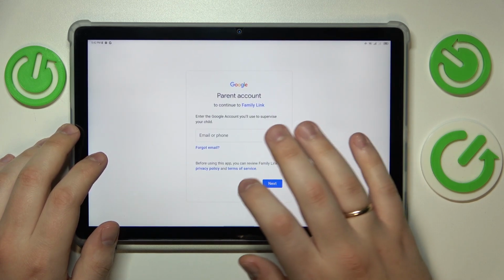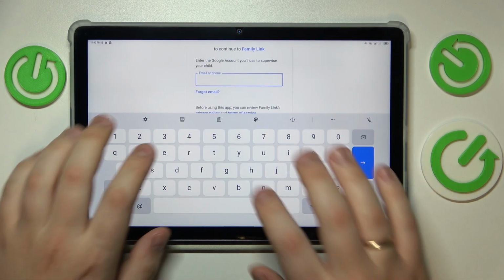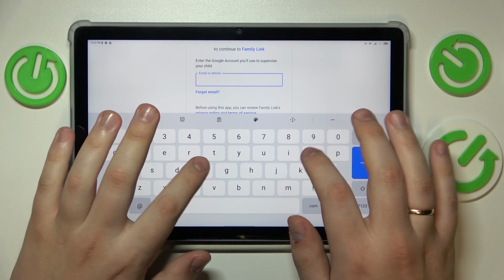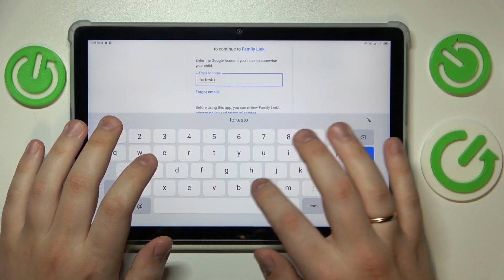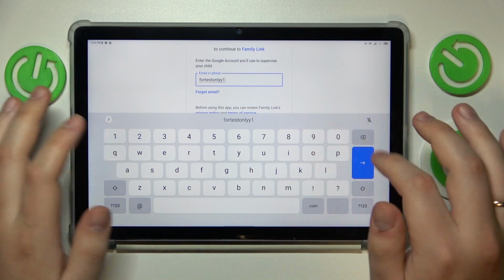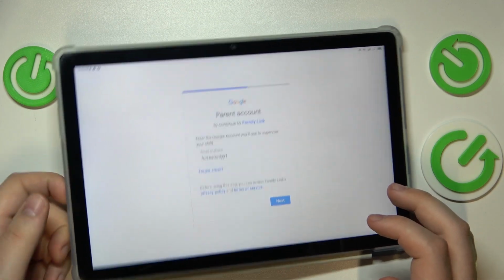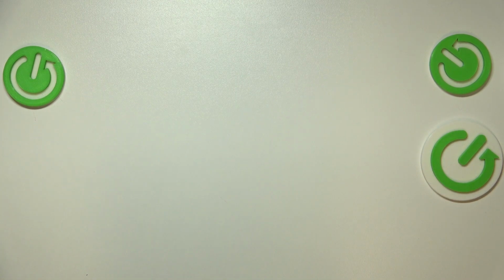After that, you will need to sign into another Google account, this time to the Google account that belongs to you as a parent, or to put it in other words, log into the Google account you will use to supervise your child's activity. So let me quickly enter the credentials.